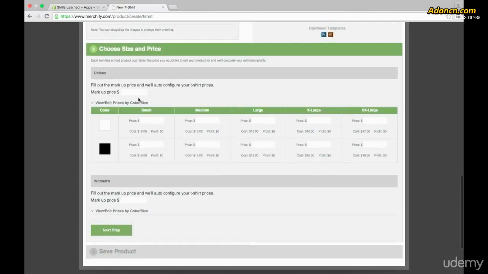So I'm going to go ahead and make this simple by simply putting in a markup price of $5, and then I click elsewhere, and you'll see that all the prices have been updated so that now I can have the $5 markup on each individual item automatically. If I want to change one specifically, like extra large for example, I can still come here and manually change it to anything that I want.